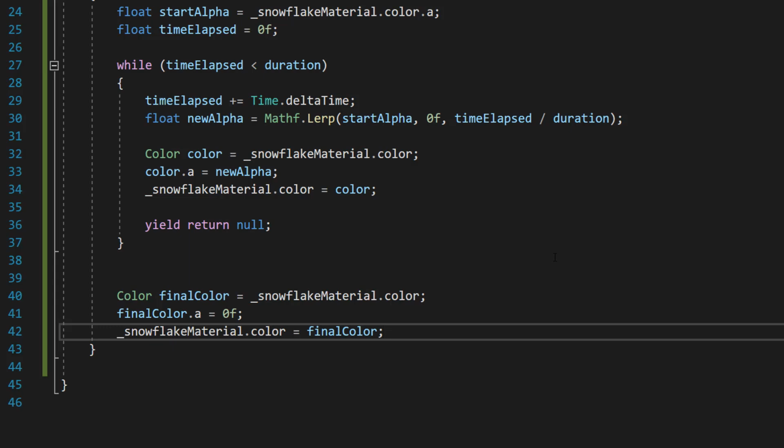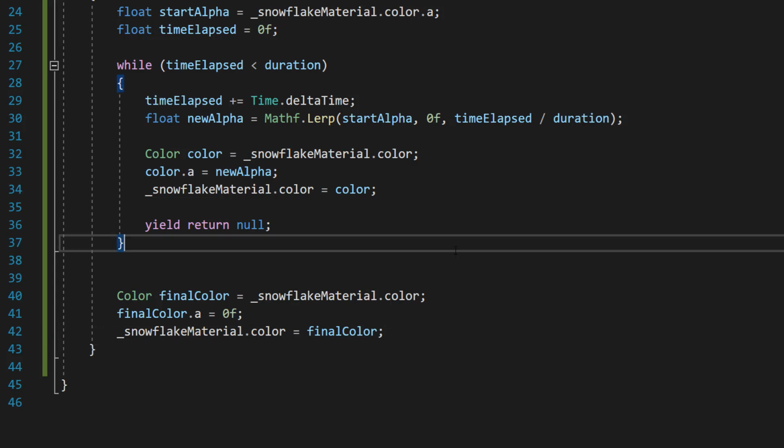Here we're just going to set the alpha to be 0 to ensure full transparency, just in case the loop puts us at an alpha of, let's say, 2 or 1 instead of 0. It makes sure the particle is fully transparent. And that's all the code we need.